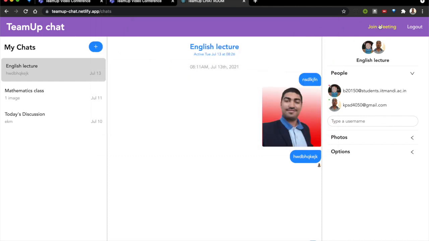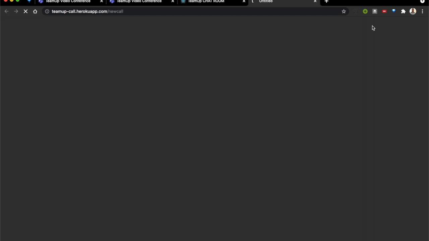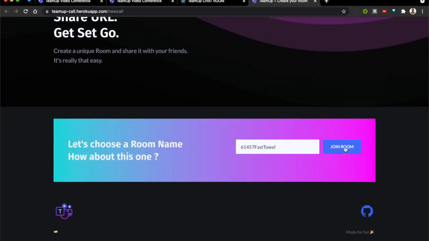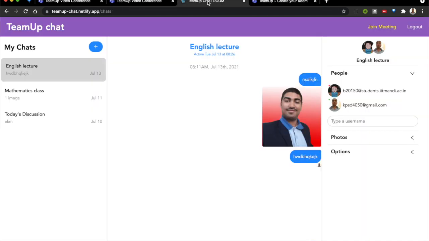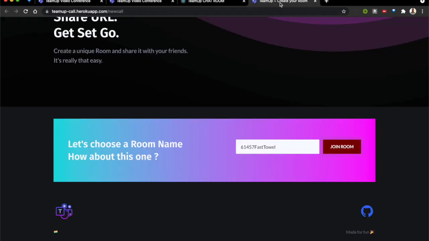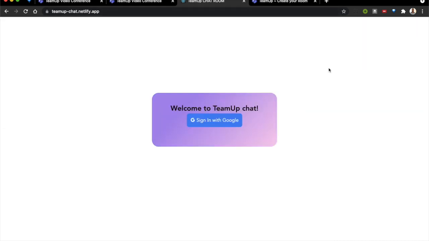Now, if we want to join a meeting after entering the chat room, there is an option of joining the meeting. It will redirect us to the TeamUp call. We can join the room here and start the video call. These chat conversations in this chat room will always remain saved because it is linked to our email ID. These are unique, and also supported by Chat Engine. Next, we have creating a room. We can log out at any time.